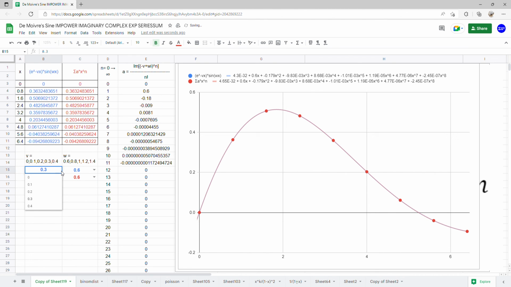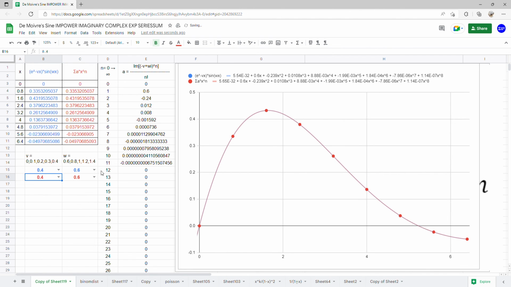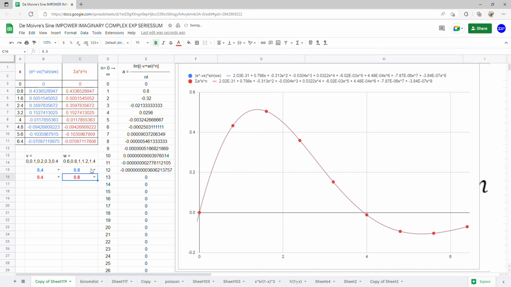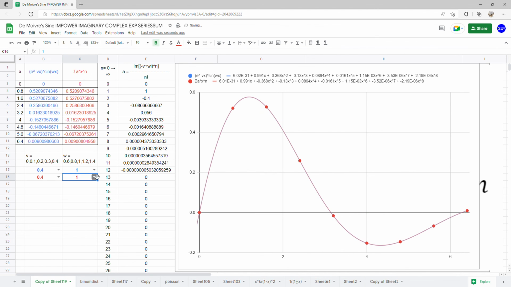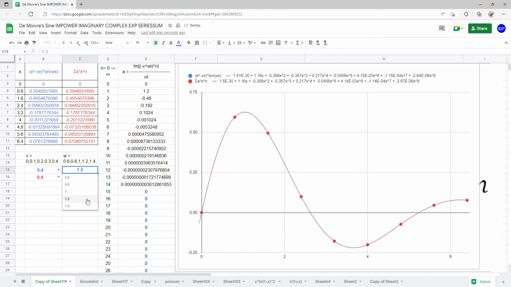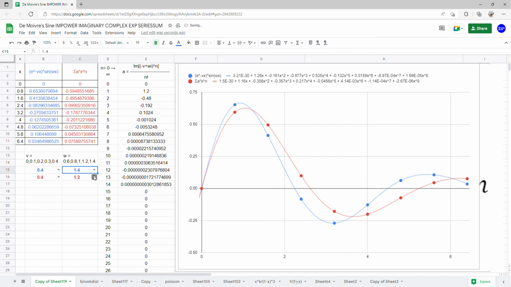Change the decay to 4. Sorry. Now we have the decay at 0.4. Then change this to 0.8. We'll change this to 0.8. Then 1. And change this to 1. Then 1.2. This is also 1.2. They're the same. Change this to 1.4. Change this also to 1.4.